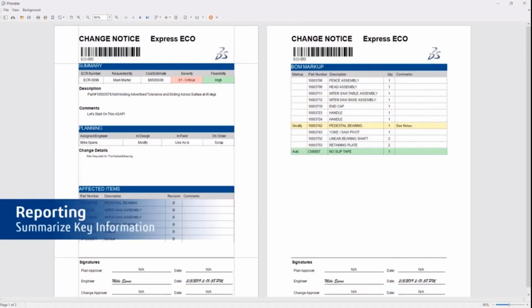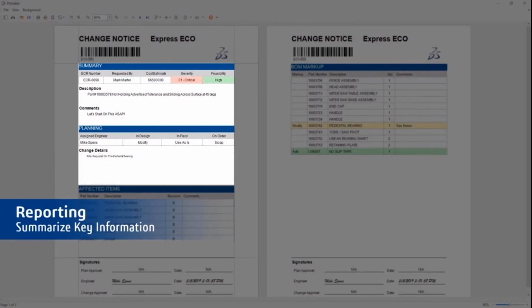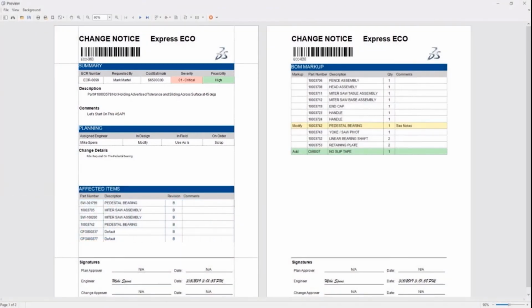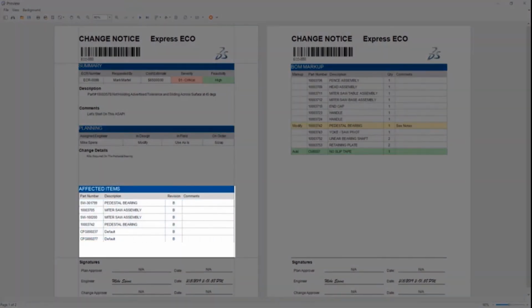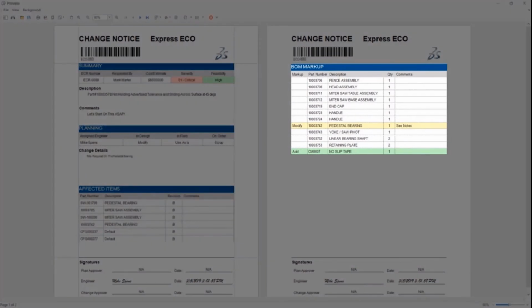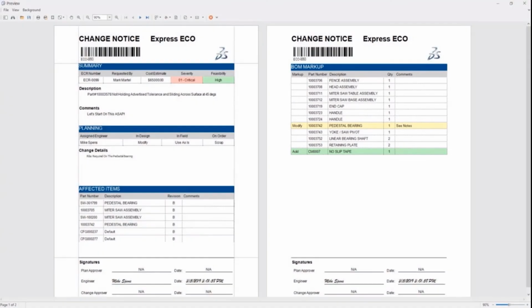We'll complete the EC process, which automatically updates the workflow status of the files in the vault and releases them to the next revision. The last thing to do is to ensure everyone is notified with an engineering change notice, or ECN. And Manage makes this easy. The reporting capabilities allow us to compile all the change information into a clean, easy-to-consume report, including a list of affected items and the BOM markup. The report's available on demand or can be sent out automatically.